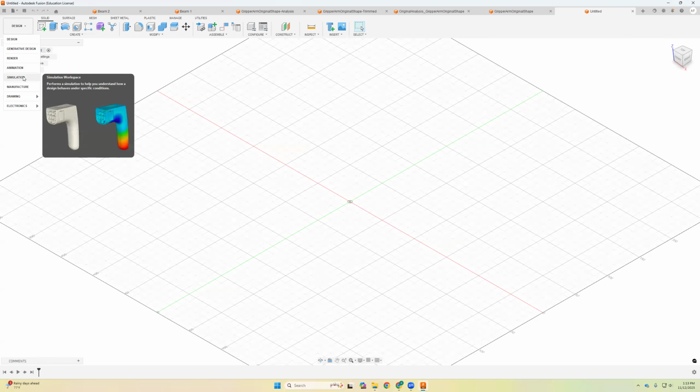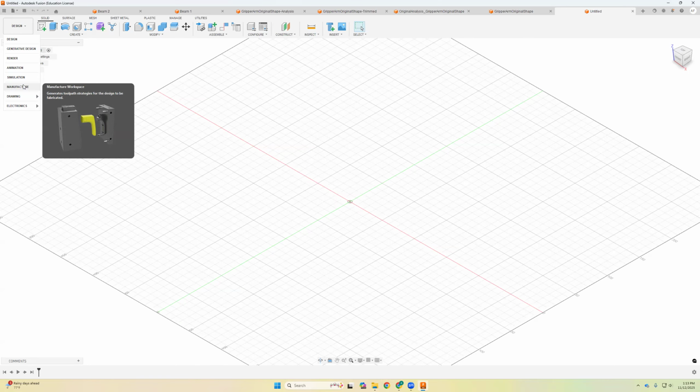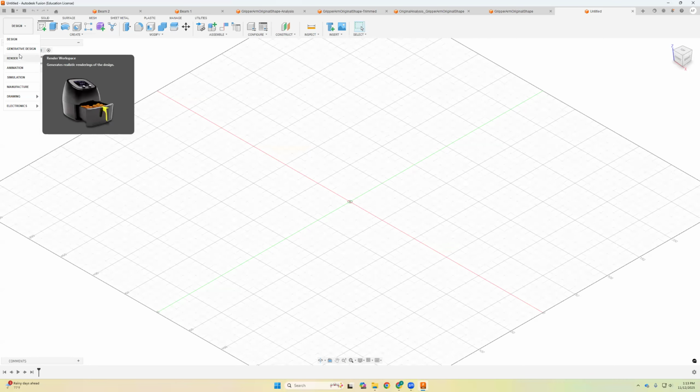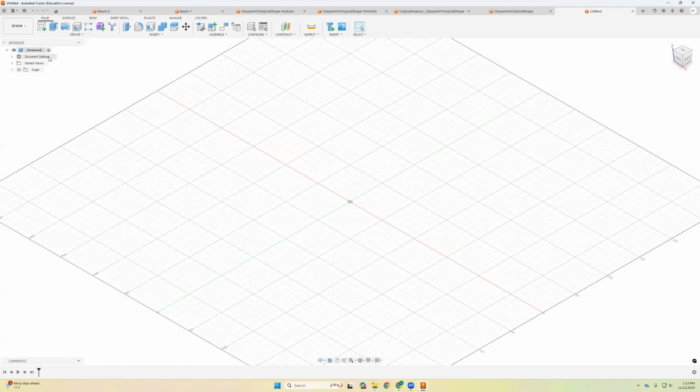The rest is up to you if you want to use it. And manufacturing, if the component you're making needs maybe a CNC, which is a good skill to learn, you can always ask me and I can show you how you can do that. But for now, we are on the design workspace.